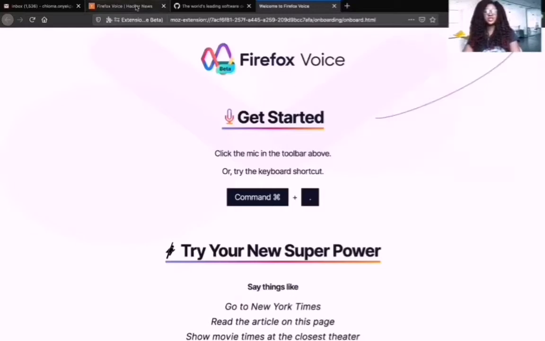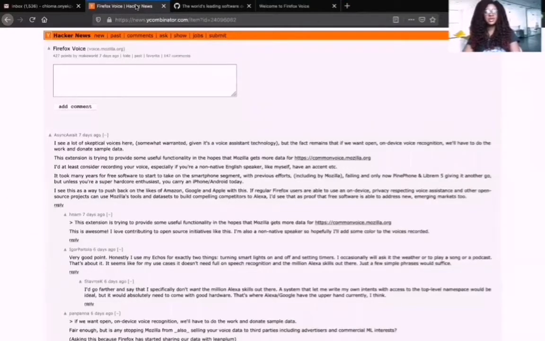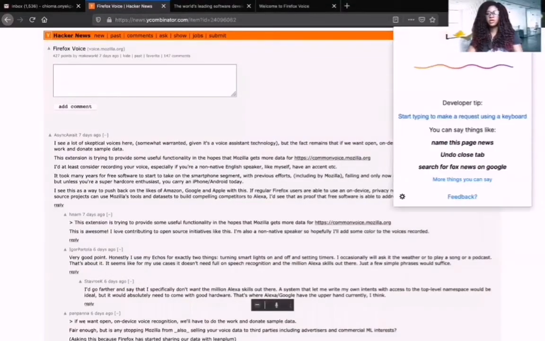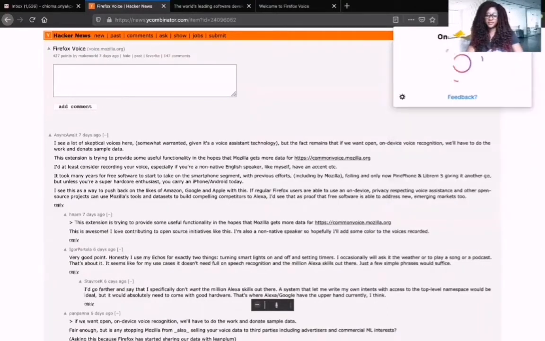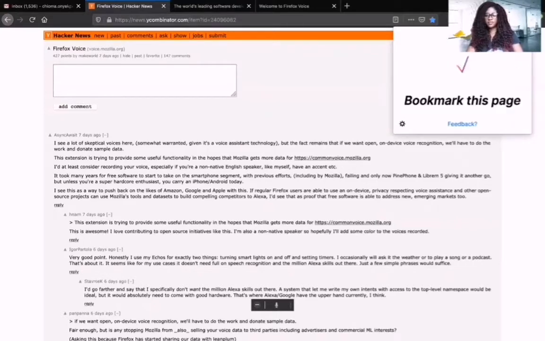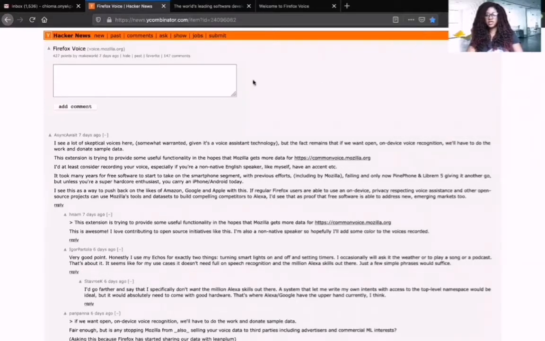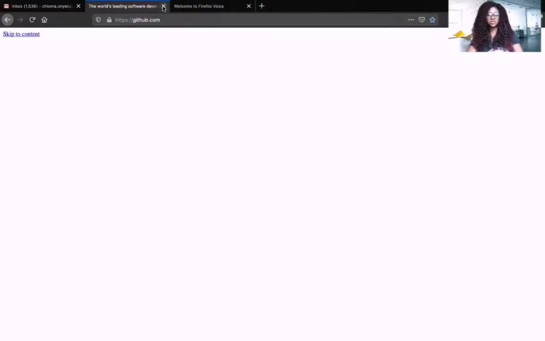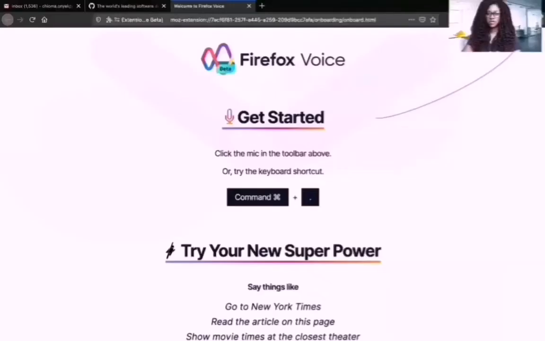So as you can see, I have this Hacker News tab open, and I might want to make reference to it in the future. Bookmark this page. As you can see, it bookmarks the page. So let's say I have closed it, and some other day I want to open it. Open the Hacker News bookmark.